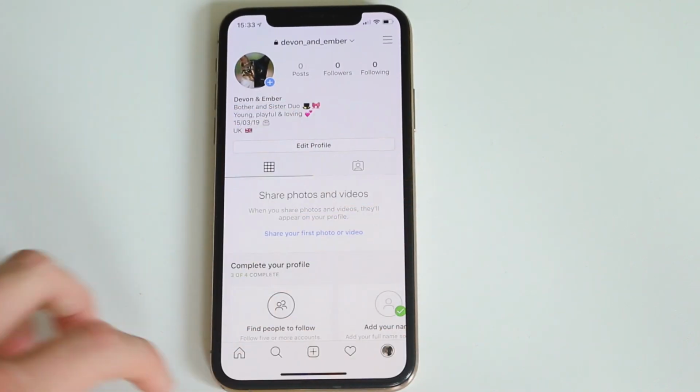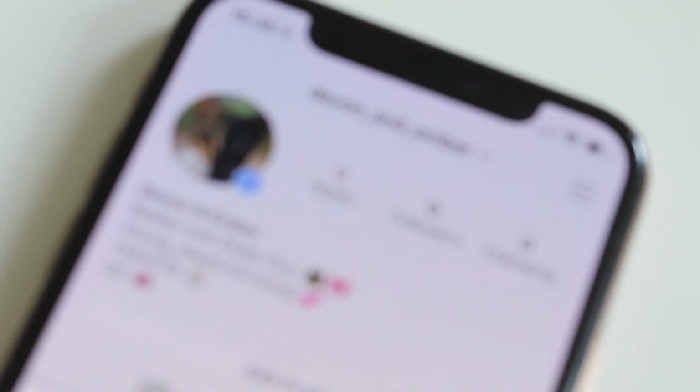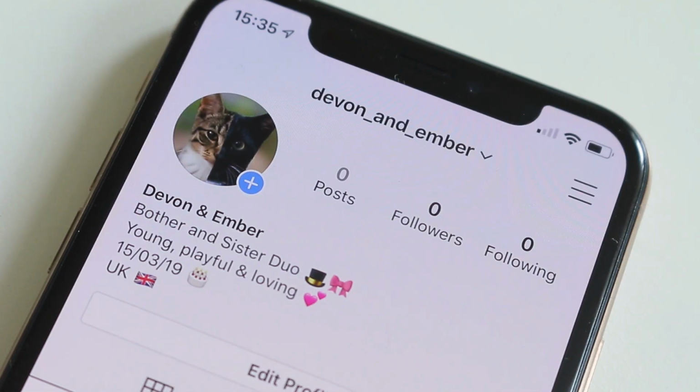Now, I've filled in all the boxes that I need to. We've gone through name, bio, profile picture, and we have our final result. And here it is. This is our Instagram account that we have just fully set up. Obviously, you can choose whatever you like. Today, I've gone for a little formal cat profile. You can choose whatever you like.